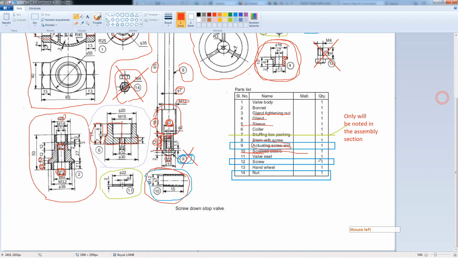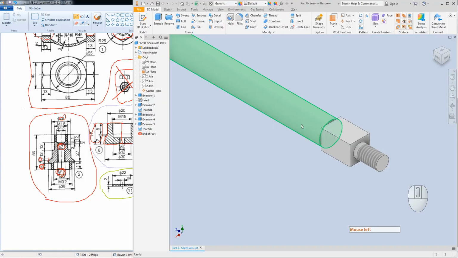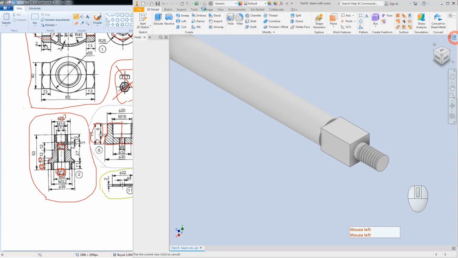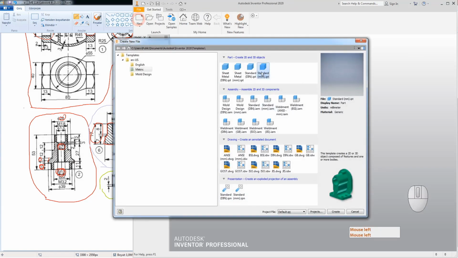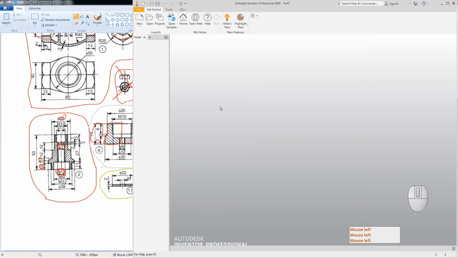For this, I'll just make a new part file. I'll just save and close a new part with part 10.